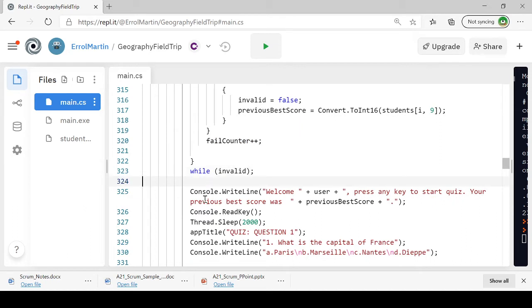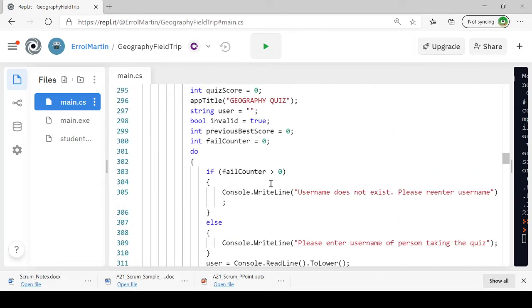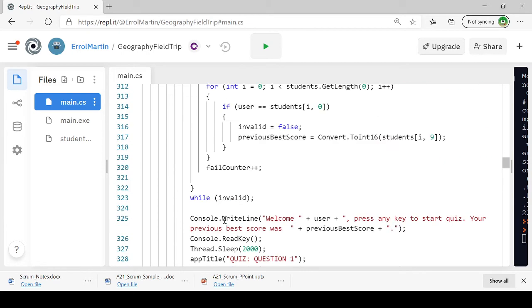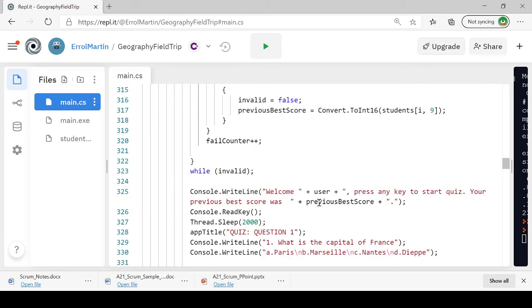And then it says console.WriteLine, welcome user. Remember, the user is something that we've read in here, so that I guess personalizes the program a little. It makes it more user friendly, it makes it familiar to the user, and that's something again you would talk about in your write-up about how your application is user friendly. So it concatenates the username and the previous best score into this welcome message.